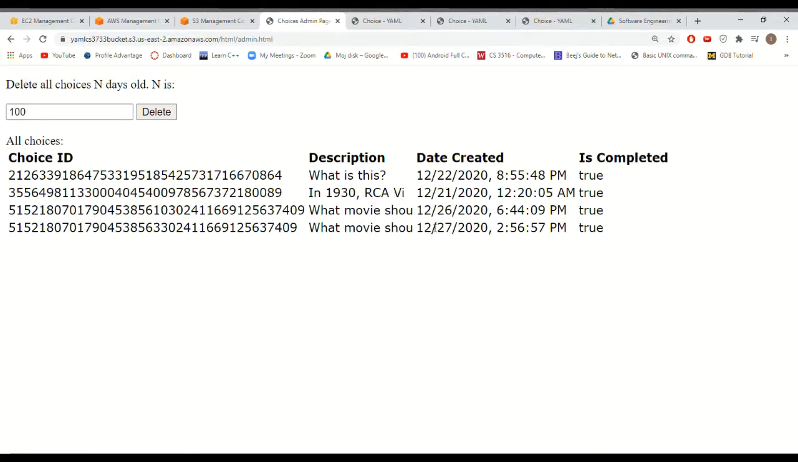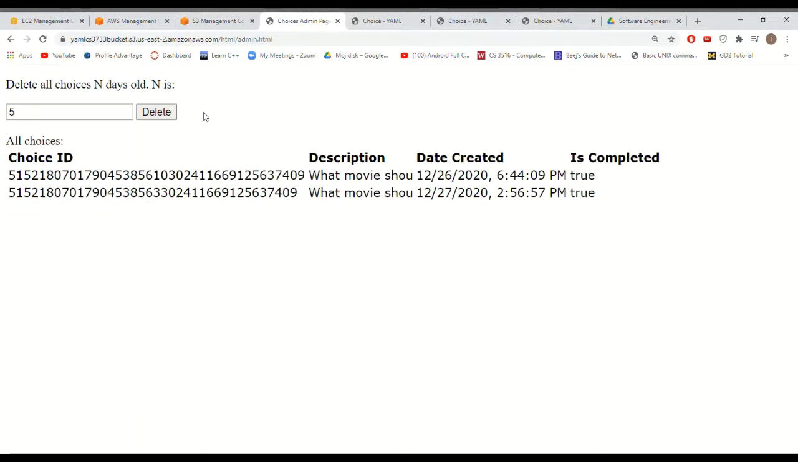We see that we have a couple of choices older than 5 days, so we have an option to delete some old choices. By the way, we have basic info about the choices, such as the choice ID, the choice description, the date created, and whether it is completed or not. If we try to delete all choices older than 5 days, we should see the first two choices removed after I click the delete button, and that is indeed what happens.